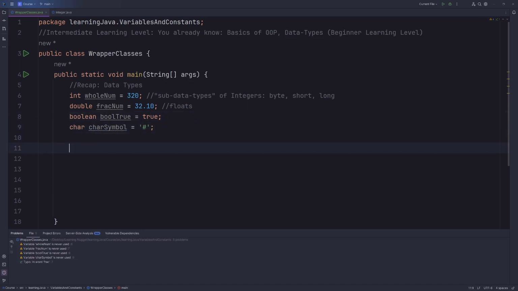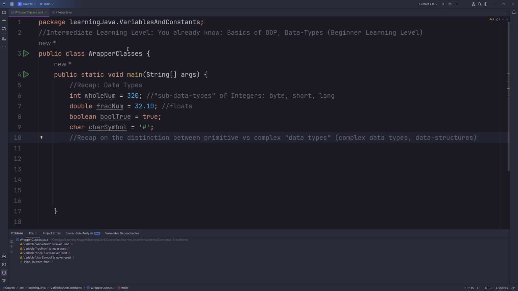And now let's also recap the distinction between what I called primitive versus complex data types. I think you shouldn't talk about complex data types, you should rather speak of data structures. I talked about this in the variables and data types video I already uploaded. But of course, it's a semantical issue. We have to have an intuitive understanding of what we are trying to differentiate.